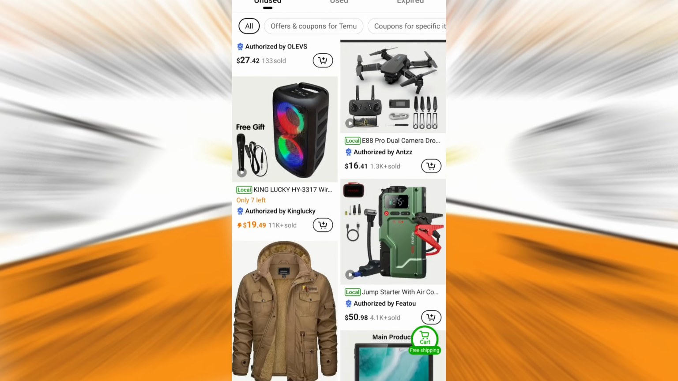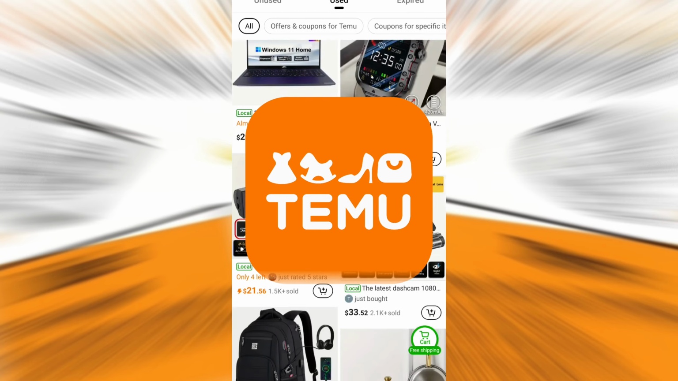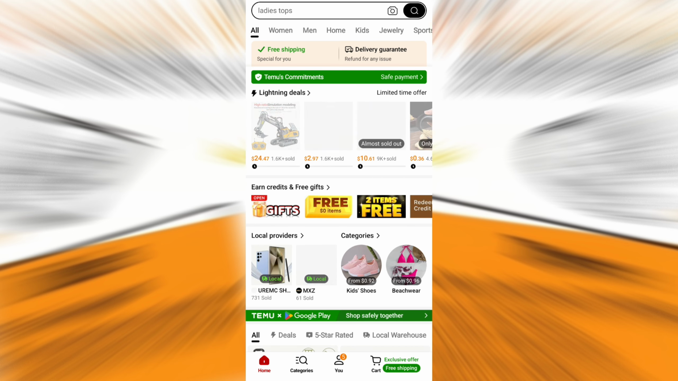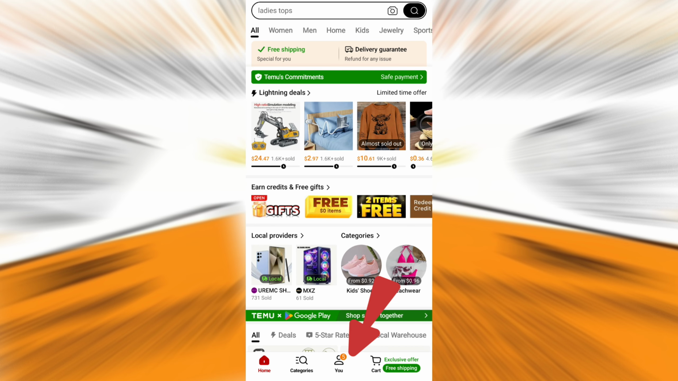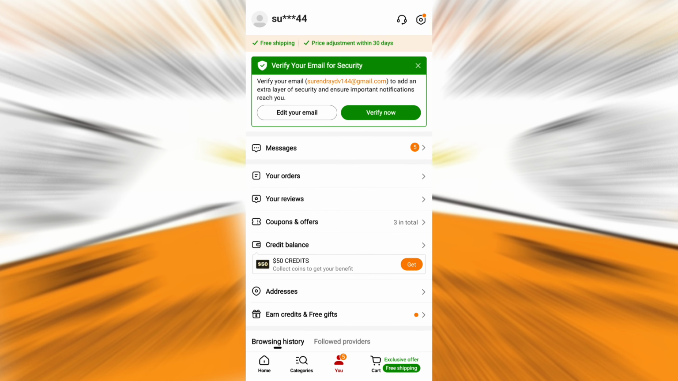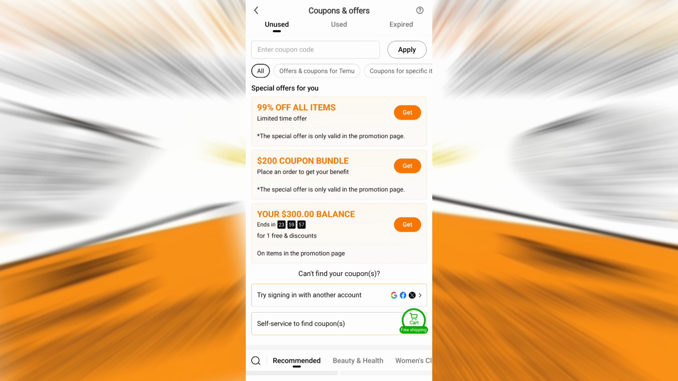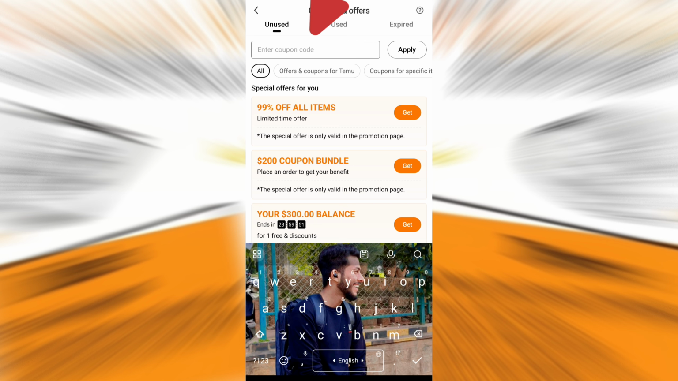First of all, open your Temu application on a mobile device and make sure that you are logged in. Now you can see a new icon at the bottom, tap on that. Inside that you can see Coupons and Offers, tap on that. If you have any coupons, you can see Enter Coupon Code here, tap on that and you have to enter that code and apply it.